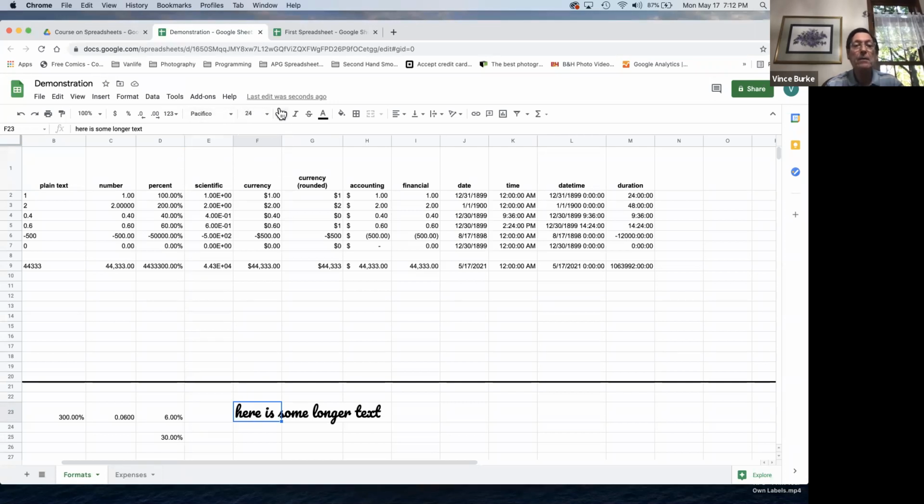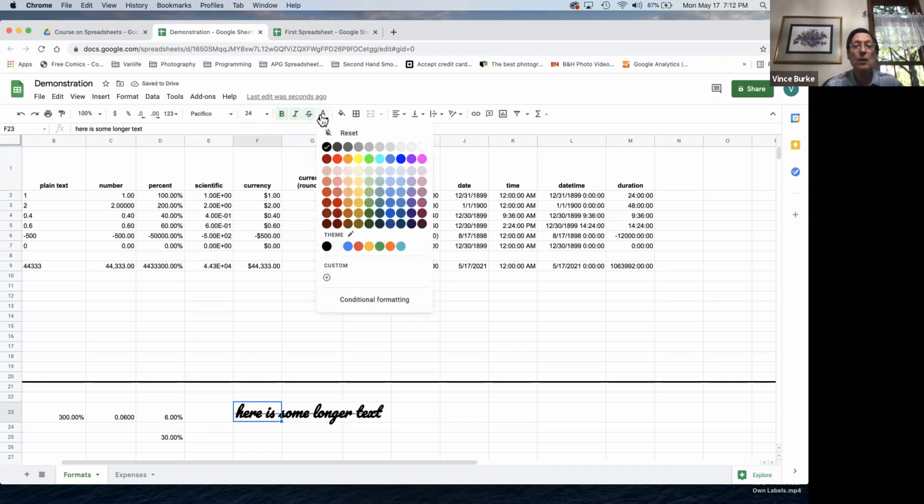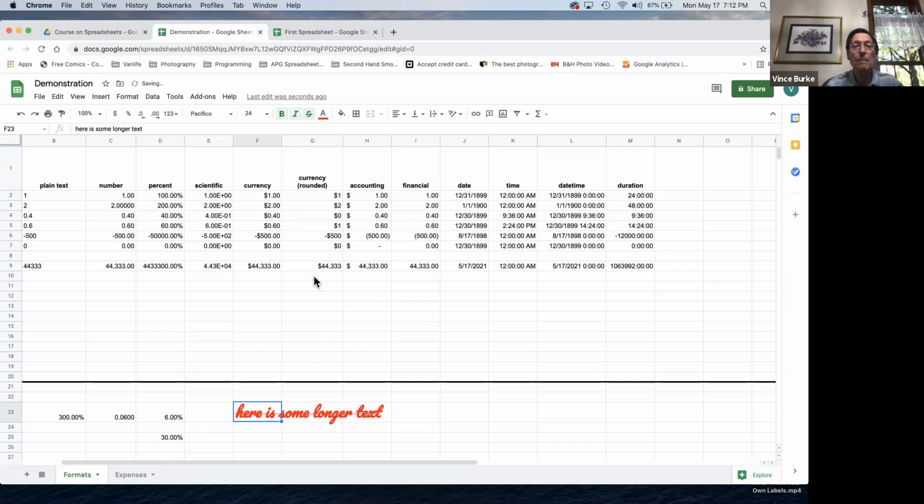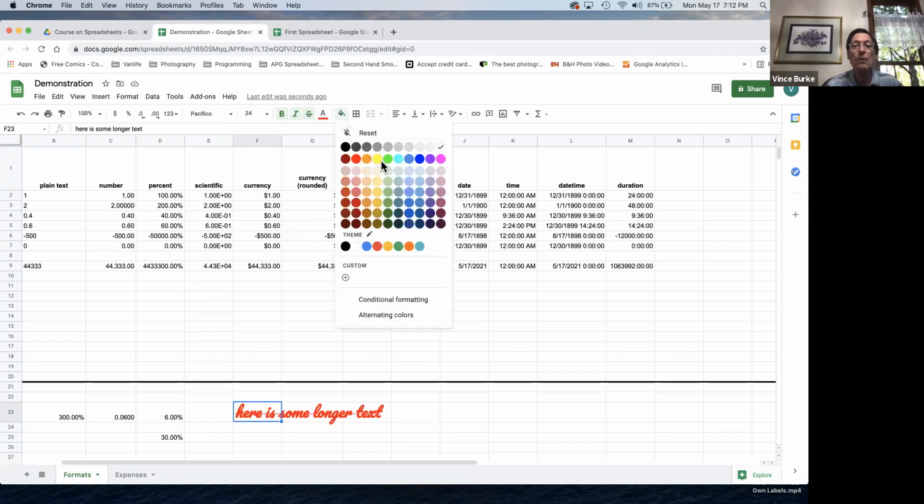I can make it bold. I can make it italicized. I can make it crossed out. Doesn't show up as much. I can change the color. Okay, I can change the fill color or the background color.